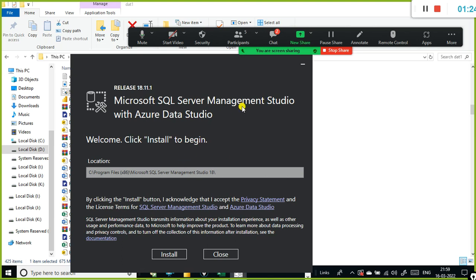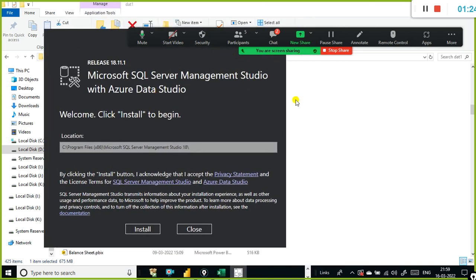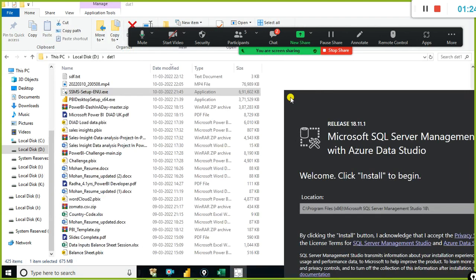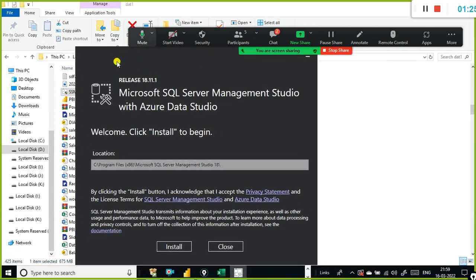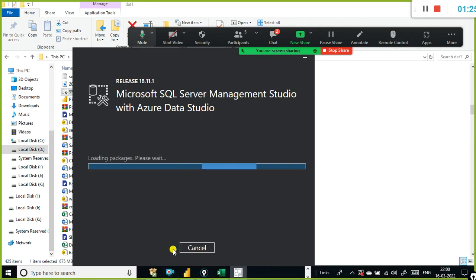Look here. Once you click on the exe file, let's say once you have downloaded SQL Server Management Studio, the file name will be ssms setup. This video I will share with you all. You just use it for reference purposes, and then please install it. Don't say for God's sake I don't have time, okay? You will find some install button. When you click on install, it will take some time to install.